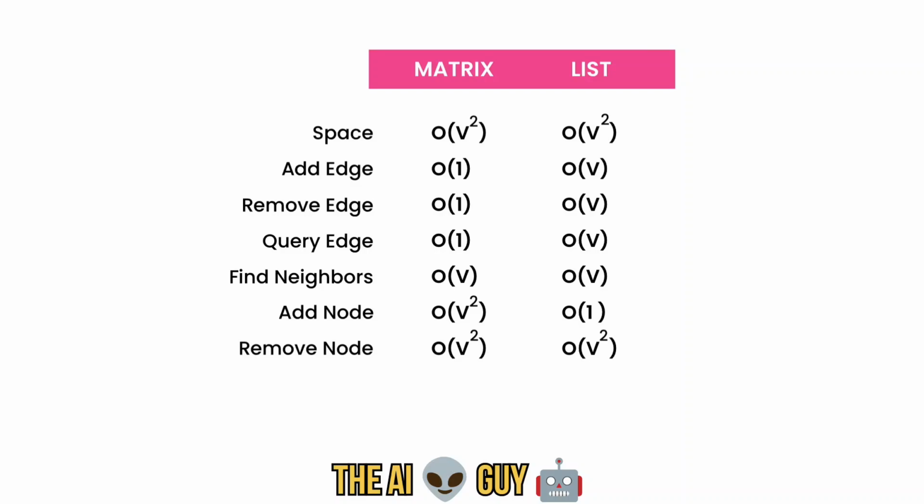Otherwise, use a list. In reality, the adjacency list is often better to represent graphs, and that's why we're going to use it in this course. Next, I'm going to show you how to build a graph from scratch.